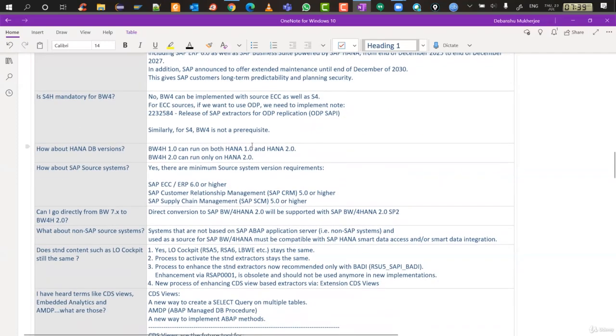Next, a very important and very common question. If I have BW or if I go for BW, is S4 mandatory? And the answer is no. And the second question, vice versa: if I go for S4, is BW4HANA mandatory? The answer is no. They are not dependent on each other. BW4HANA can be implemented with source as ECC, that's possible, and S4HANA also. Similarly, S4HANA can be implemented with BW on HANA or BW on Oracle or BW on SQL Server. That's very much possible. You don't have to upgrade your BW to BW4HANA for it to work with S4HANA.